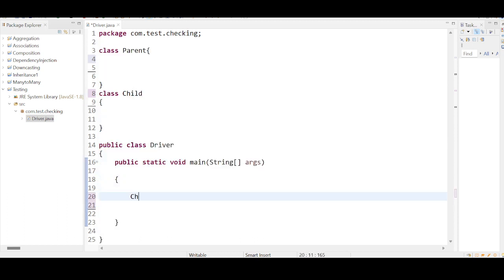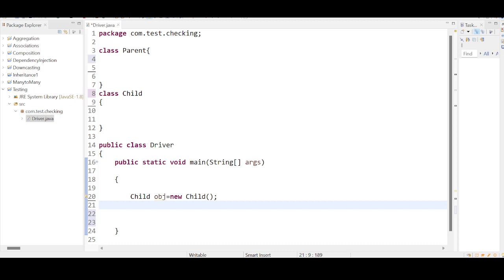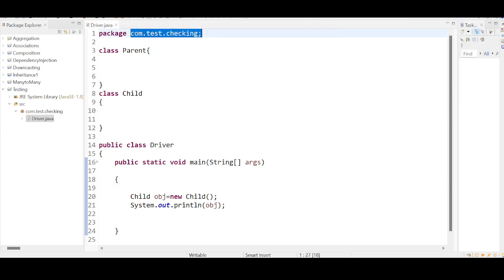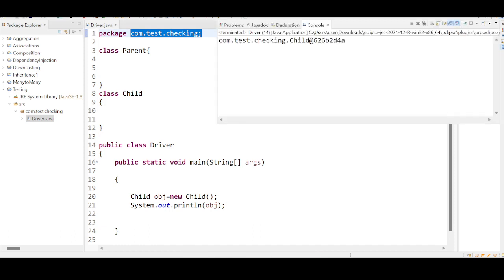I am creating Child obj equal to new Child. Now I want to print something. I want to print the value of this reference variable obj. We will get some random value. This is the value that we are getting. When you look at this value, the first three words talk about the package, and then we have the class name, the @ symbol, followed by a hexadecimal number.